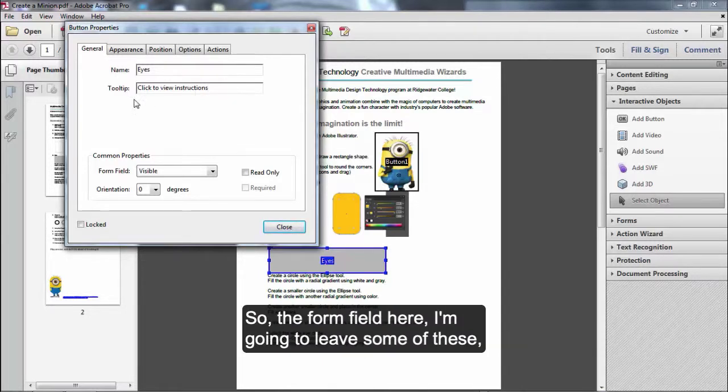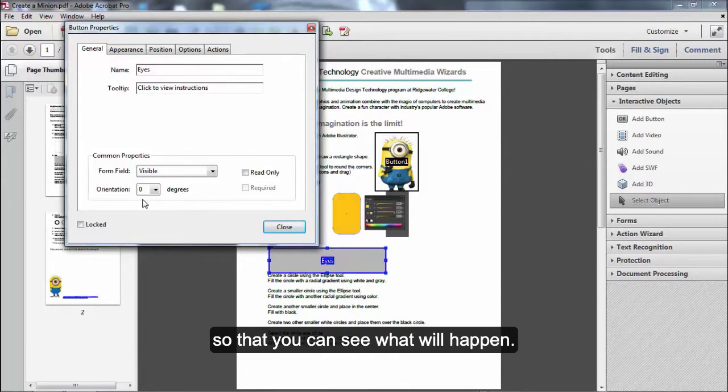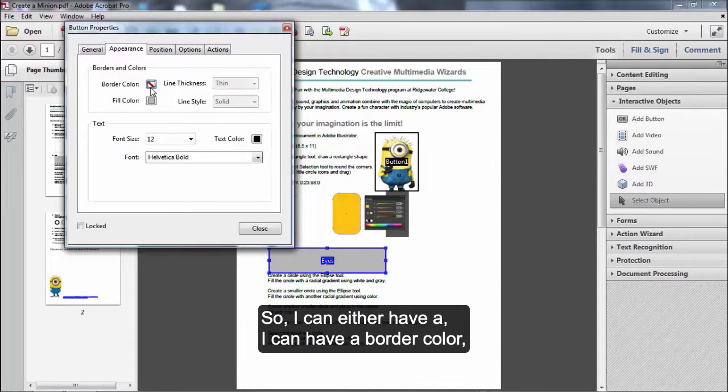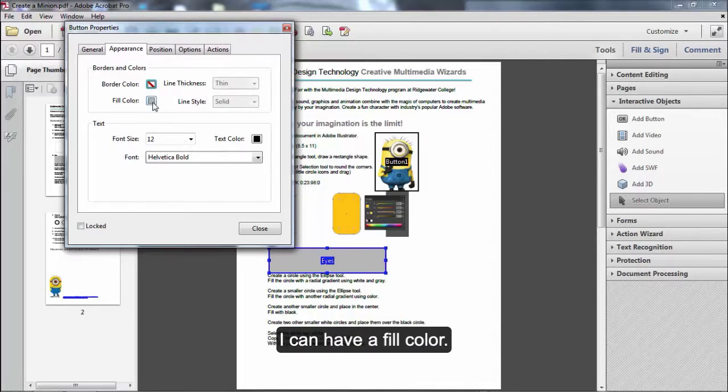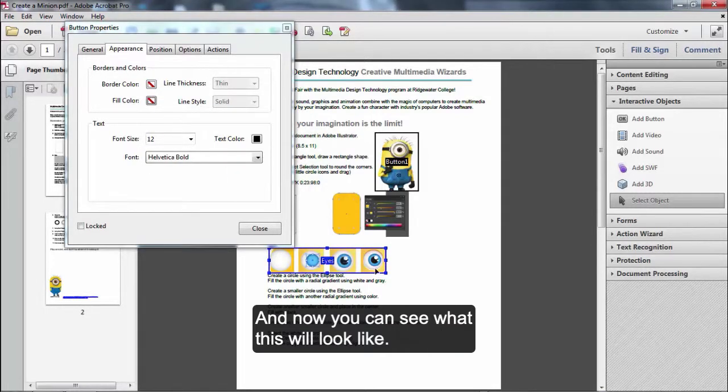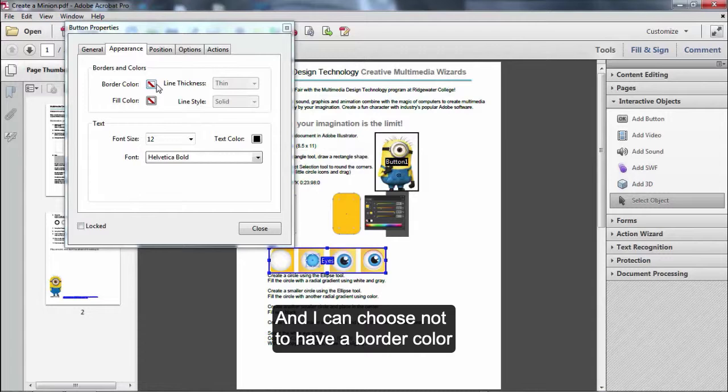So the form field here, I'm going to leave some of these and we're going to go back and do some editing so that you can see what will happen. We'll leave the form field visible. Now I'm going to go to appearance. So appearance here, we're going to set the appearance of this button. So I can either have a border color, I could have a fill color. Let's not do a fill color, and now you can see what this will look like, and I can choose not to have a border color.